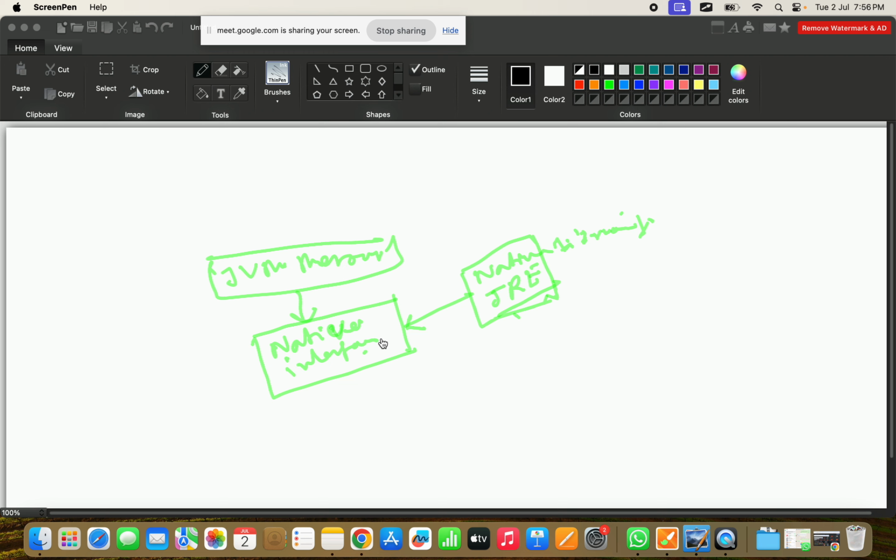Okay, and now there will be one execution engine, where the program is getting executed. So what does it consist of? First is the JIT compiler, just-in-time compiler. Second is garbage collection. I'll tell what the JIT compiler and garbage collection are. All these things come under the execution engine. The execution engine consists of two components, the JIT compiler and the garbage collector. Clear?